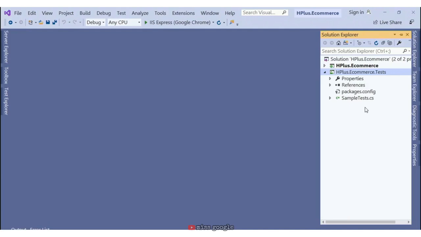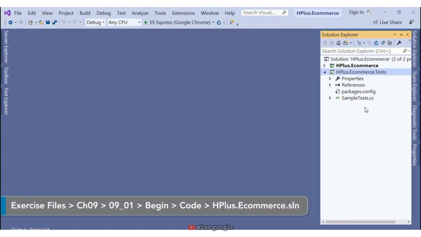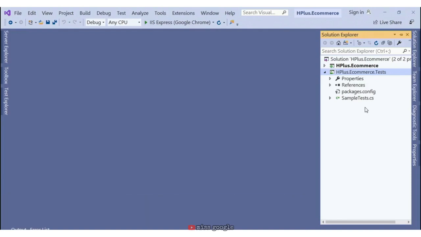Microsoft has made unit testing your ASP.NET MVC5 projects very easy by providing a unit test project type in Visual Studio. In the Begin project in the exercise files for this video, I've added a unit test project to the solution for you called HPlus.Ecommerce.Tests. It has one test class in it right now called SampleTest.cs.